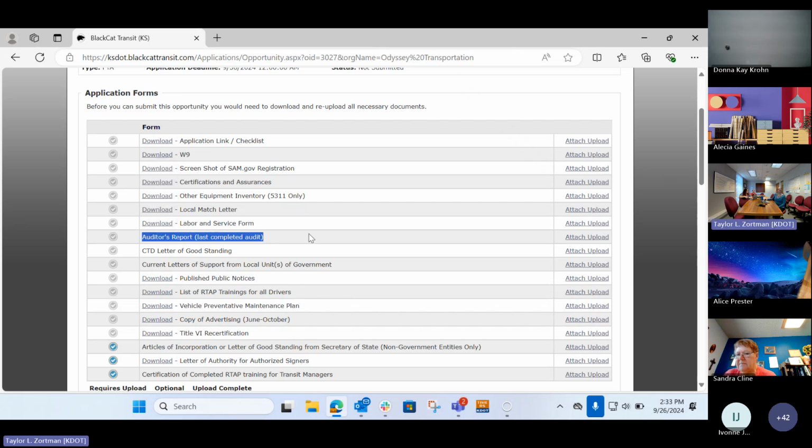auditor's report. We request that you upload your last completed audit. Some agencies have 1 or 2 year audits, and just whatever your most recent audit is, just upload that document. If you are not sure if your agency requires an audit, or you do not have one that has been done in the last couple of years, please reach out to us so that we can determine what the appropriate documentation should be uploaded in lieu of that audit.